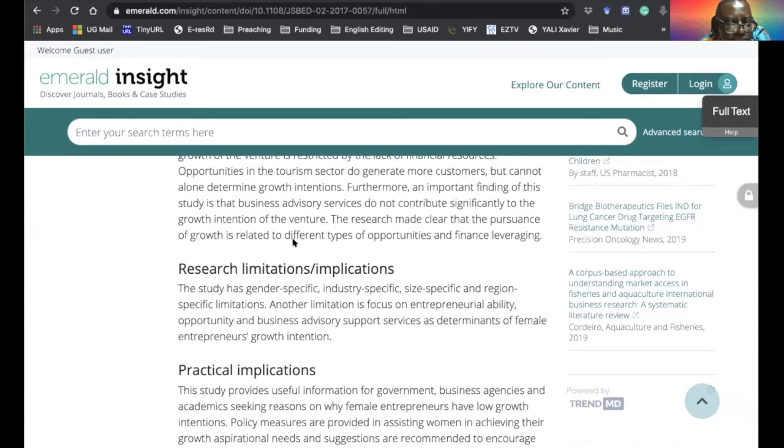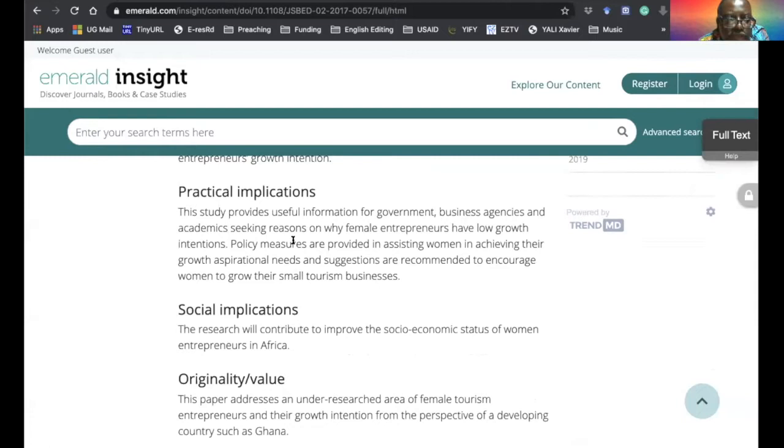Remember, I told you that when you do a study, you have to look at the implications to policy and practice. So he talks about this study provides useful information for government, business agencies, and academics seeking reasons on why female entrepreneurs have low growth intentions. The research social implication: this research will contribute to improve the socioeconomic status of women entrepreneurs in Africa.